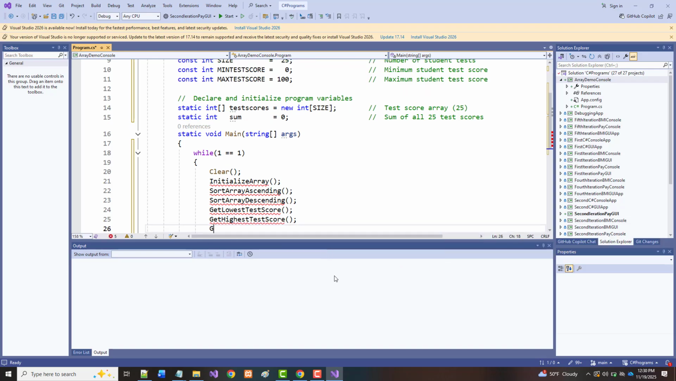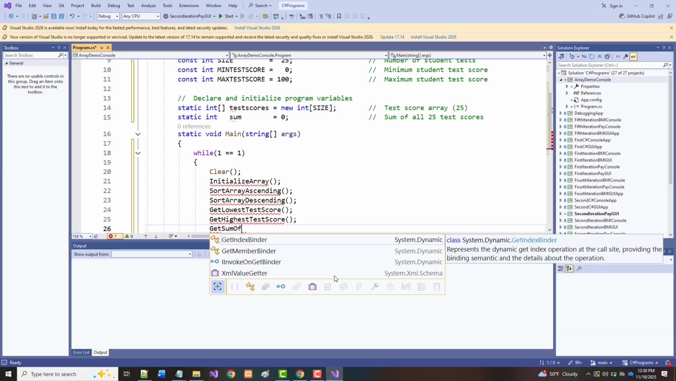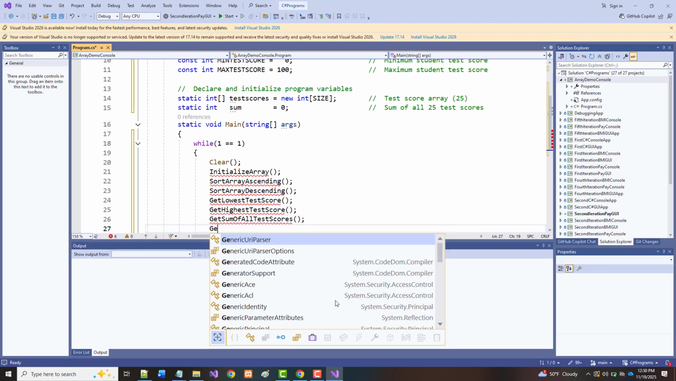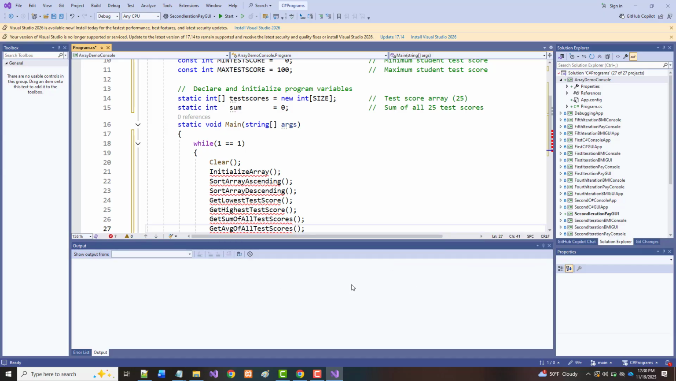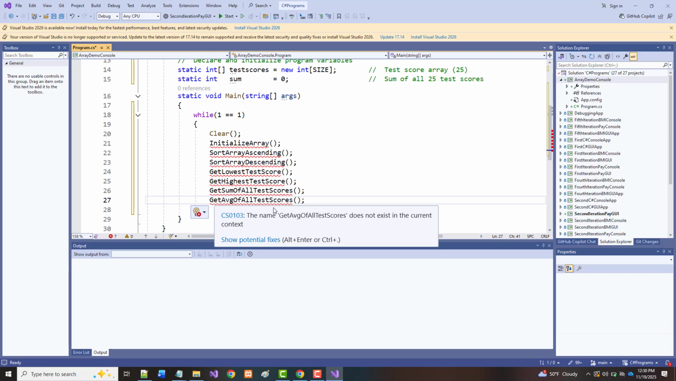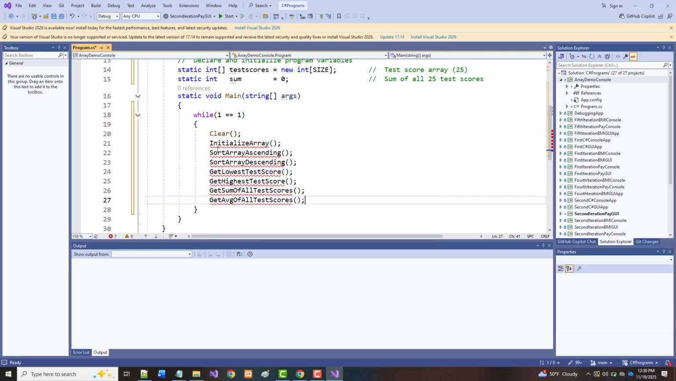And then we'll have get sum of all test scores. And finally, get average. We'll just call it AVG of all test scores. And again, the reason I'm getting all these errors is I'm calling routines that I have not yet written. We're going to do that next. I'm modularizing the program. Rather than putting everything in main, which I could do, I'm writing routines to do this.